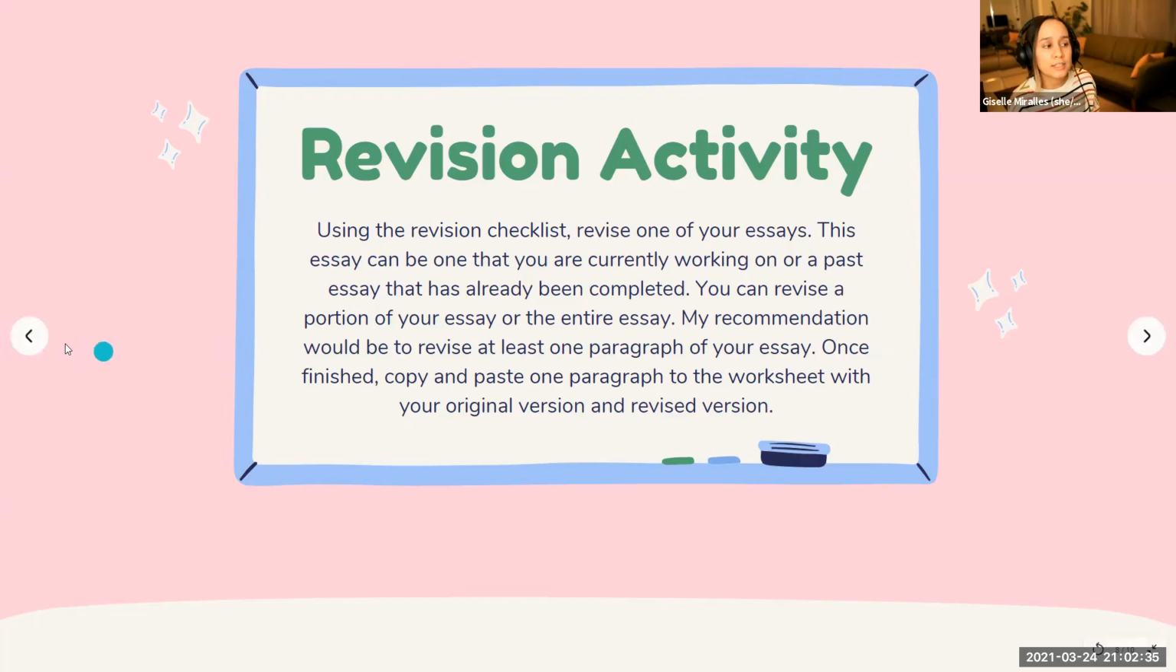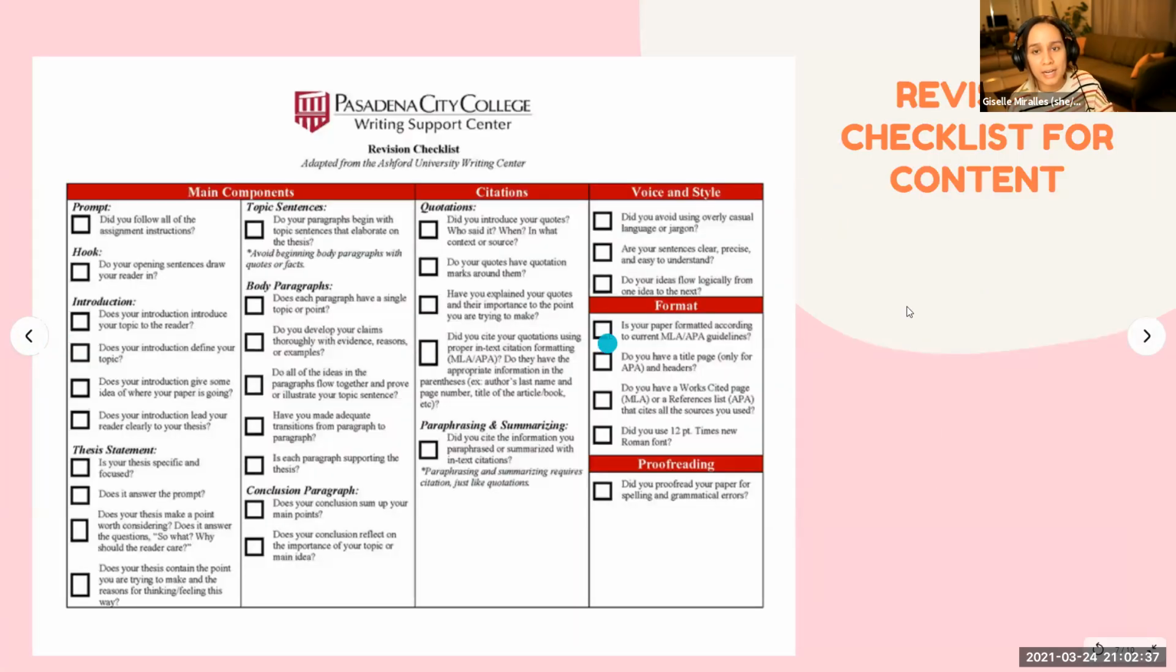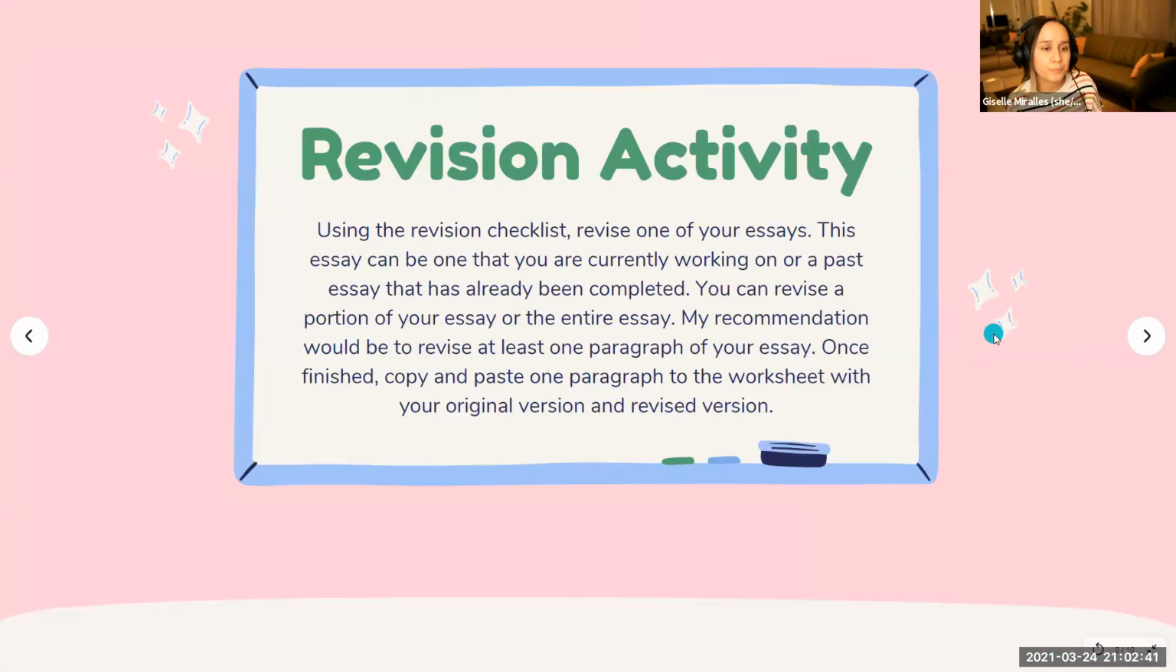The revision checklist does allow you to revise your entire essay. So if you'd like to do that, I highly recommend that you do. My recommendation would be to revise at least one paragraph of your essay. Once finished, copy and paste one paragraph to the worksheet with your original version and the revised version. So take a few moments, pause here, and continue once you're done doing that revision.